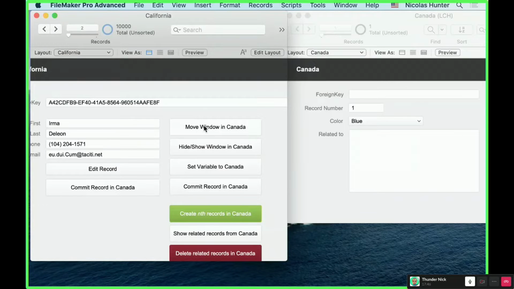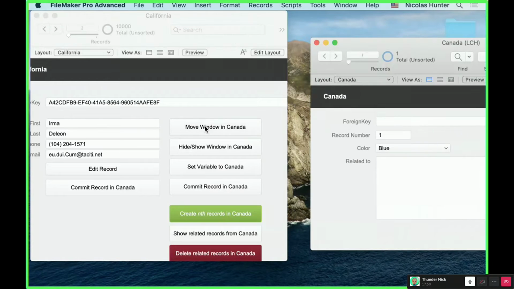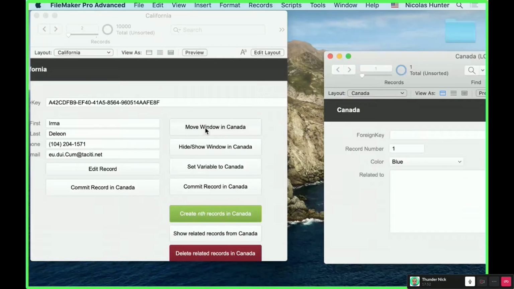So you click this button here and see the window move. Let's do it again. The window moves. Let's do it again. The window moves. So to get something from one file to happen on another file, here is how you do it. The action must happen on the other side.